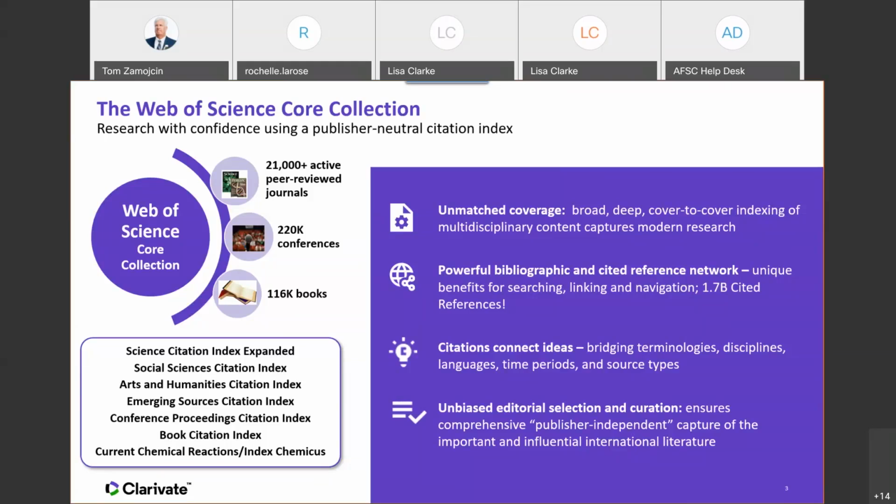So if you think about the articles and the conference proceedings as nodes, the connectors between those are citations, and they're the cited references, the times cited, the additional metadata, and right now in Web of Science, there's 1.7 billion plus cited references. These are the bridges between the islands, right? And keep in mind that citations in a citation index are the connectors of ideas. They bridge terminologies, they cross disciplines, they cross languages, time periods, source types, countries, etc. And it's because authors are citing other authors, right? The connections of ideas are occurring.